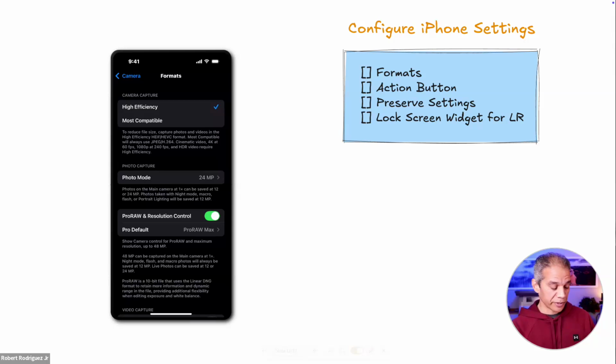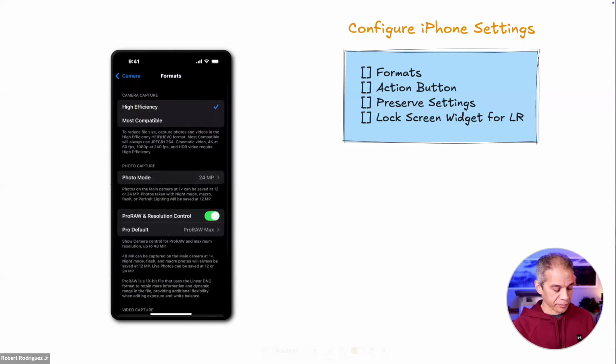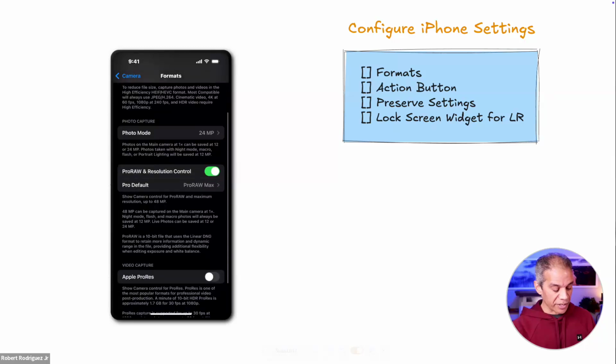Below that, you see photo mode, and you want to make sure that this is set to the highest that your camera provides. So for me, the highest is 24 megapixels. All right, and this is basically the sensor before Apple adds its processing to give you the 48 megapixel file. So you want to set this to whatever the greatest is for your camera. And in my case, I have mine set to 24 megapixels. And then below that, you see that you have another option, ProRAW and resolution control. And you want that to be checked on. What that does is that it allows you to enable ProRAW when you open up the camera app. Okay?